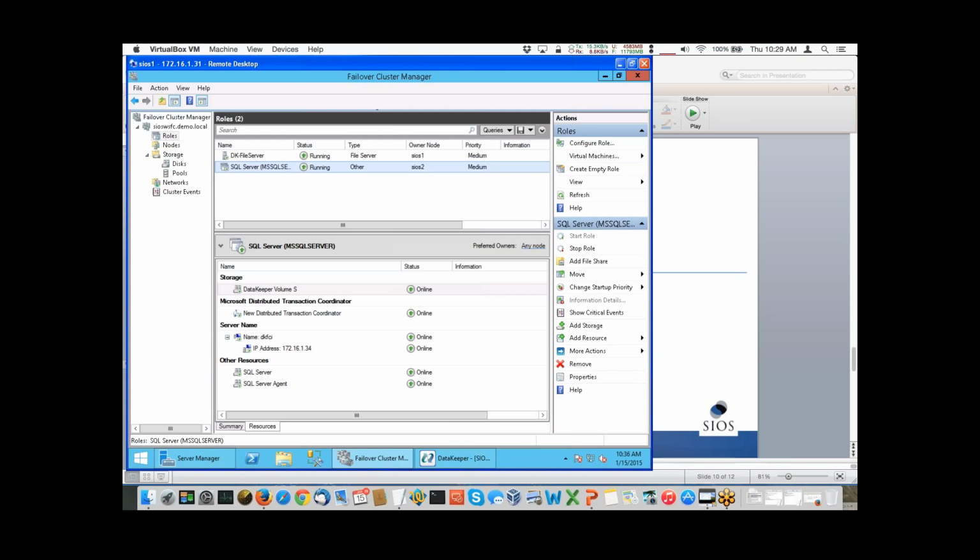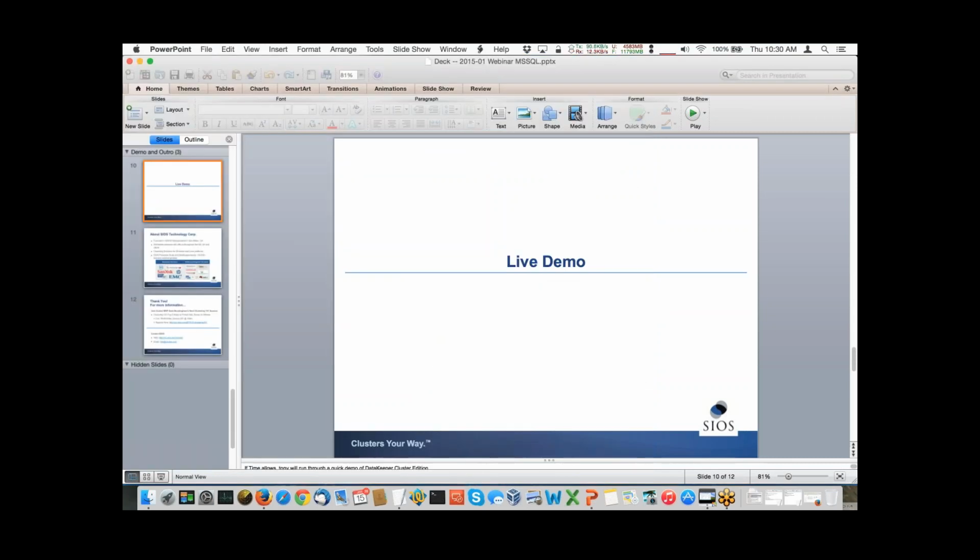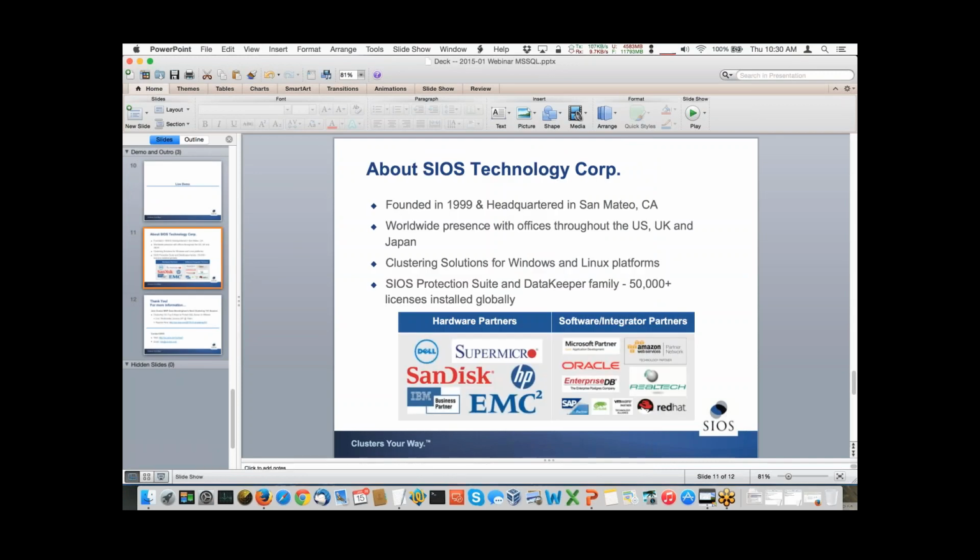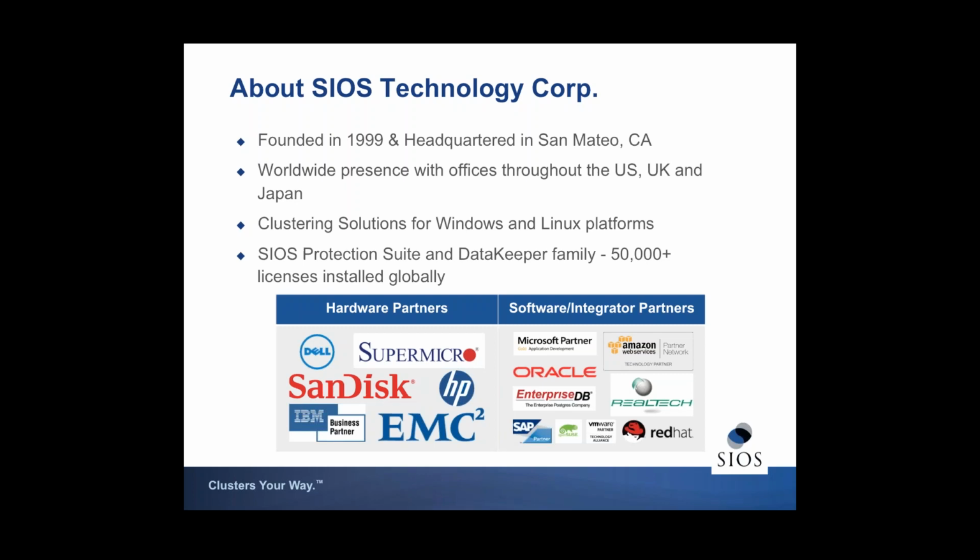With that, I'm going to bring up just one last slide here, and then we'll open it up for questions. So just briefly, a little bit of background on who we are here at SIOS. SIOS has actually been around for well over a decade. We are a Microsoft Gold certified partner, and DataKeeper is logo certified for Windows Server 2008 R2 and everything newer. So this is a fully supported configuration. Basically, just ensure that your cluster passes cluster validation when you form it, and you're good to go. So this is a fully supported solution here.